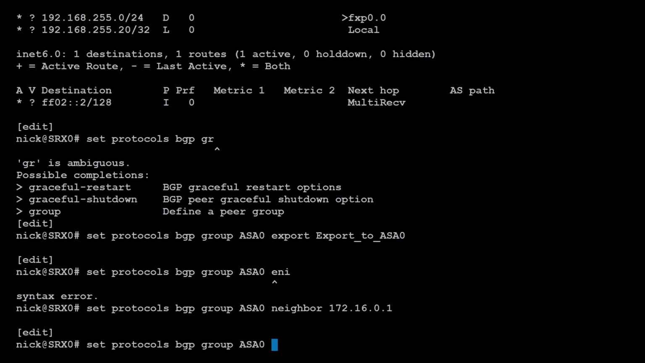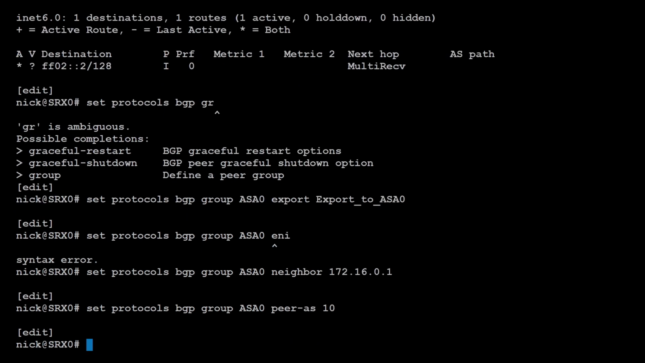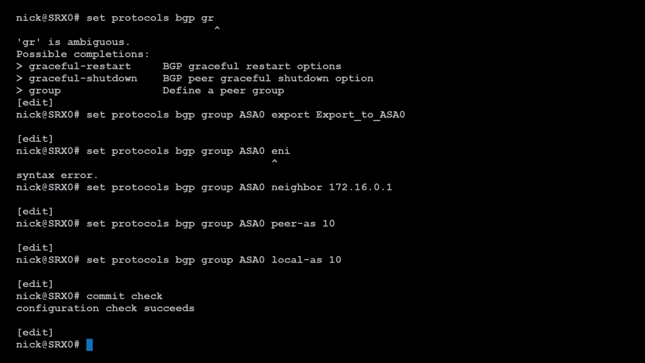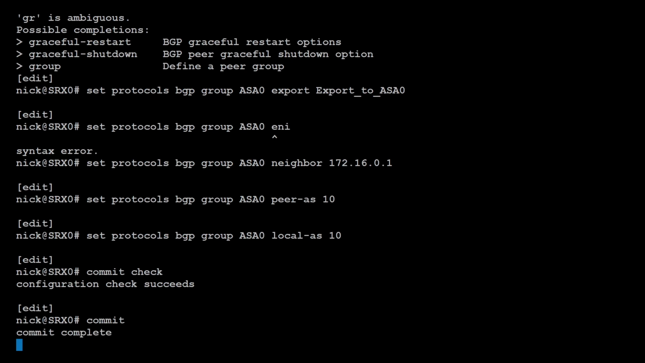And we need to define two more things. We need the peer autonomous system, which we'll use autonomous system 10. And since it's going to be iBGP, we'll be running the same autonomous system. Perfect. So let's do a quick commit check. Everything looks good. Let's commit.